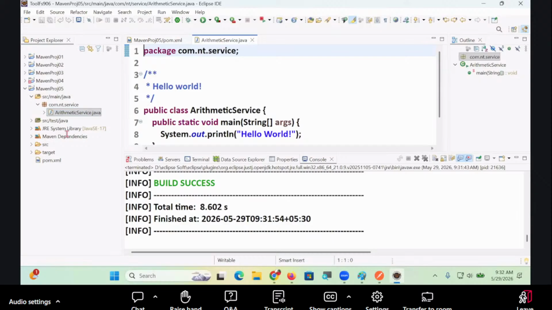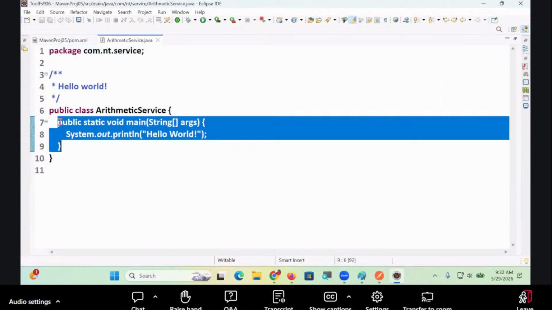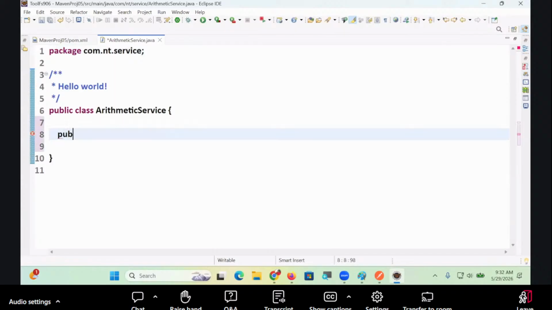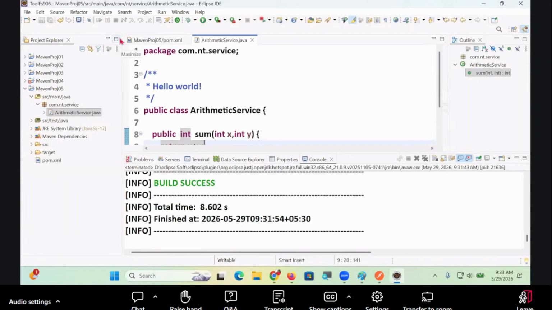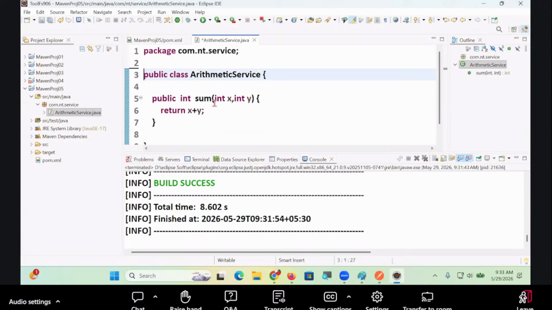ArithmeticService.java. Public int sum(int x, int y). Return x plus y. What is there? Return x plus y. Are you getting my point, my dear? Tell me the next one. Public int sum(int x, int y), return what? x plus y. We are dealing with x plus y or not, guys? Tell me what is the next step to focus on.